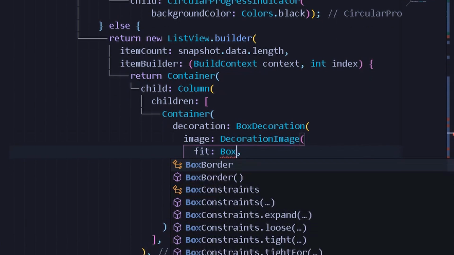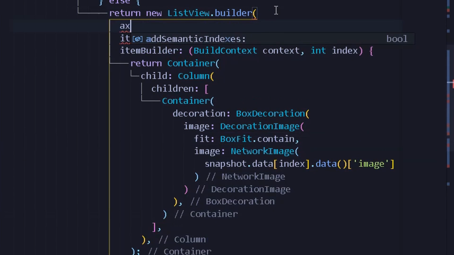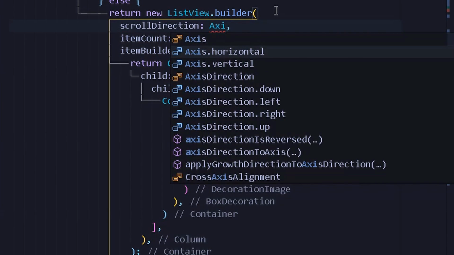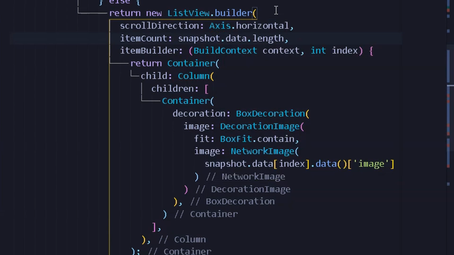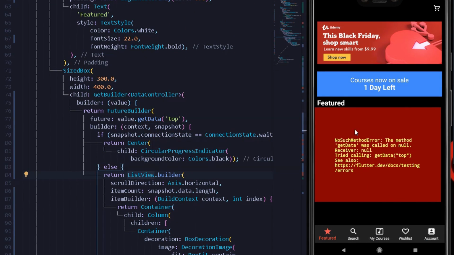And for the fit I can simply write here fit to be a BoxFit.contain, and similarly to our list view builder we can give it a scroll direction. So here I will write Axis.horizontal. Press Ctrl and S. Alright, so here we are getting an error of get data, so let's fix it up.